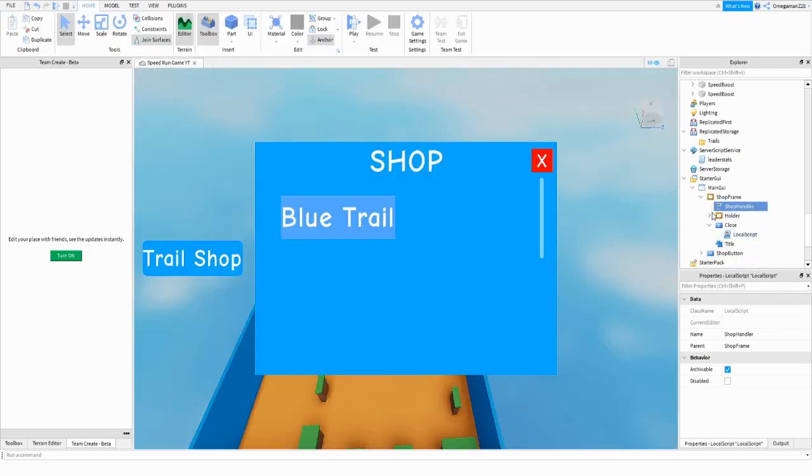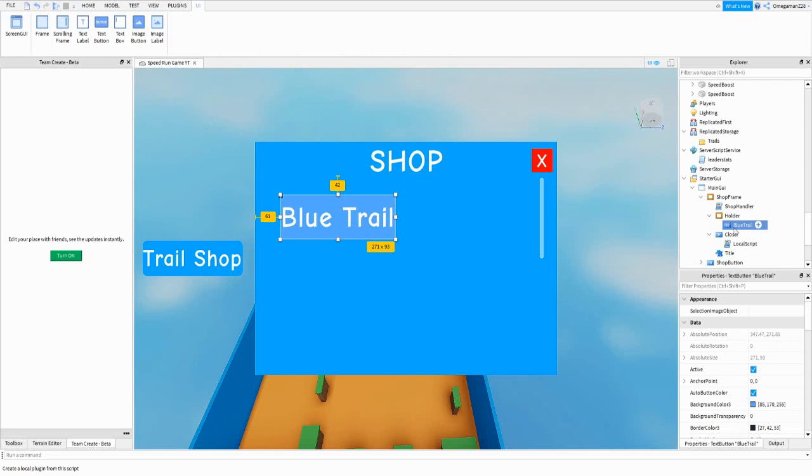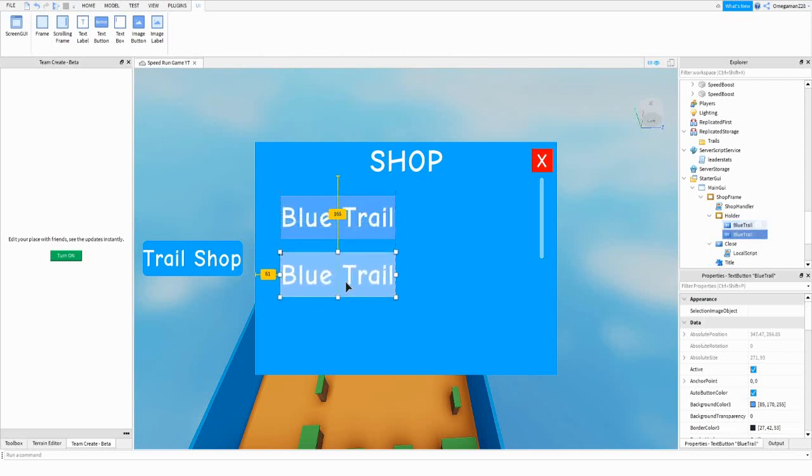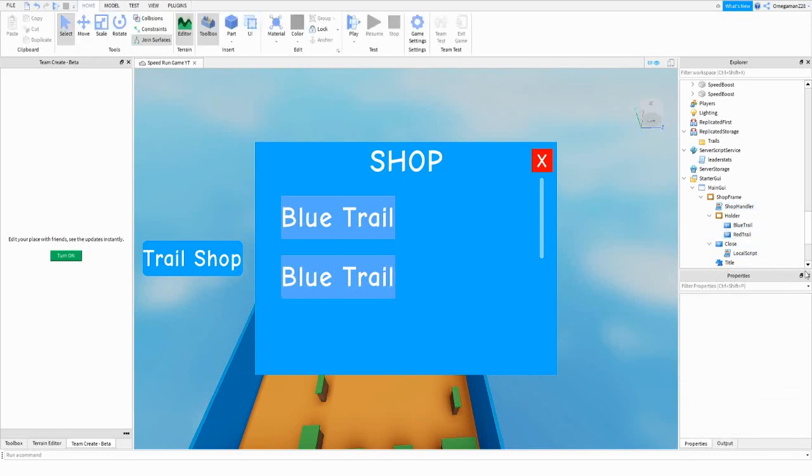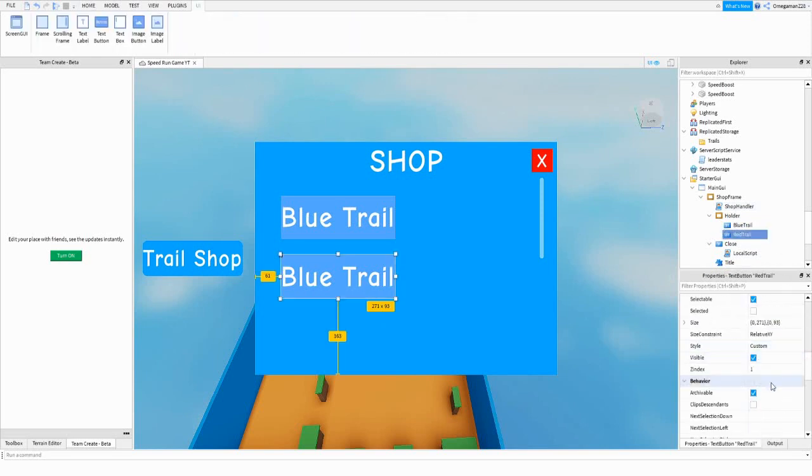And I think for the trails, I might as well add one more just to make it a bit more interesting. Now we can name that the red trail. And in there, you can just change the text. We can do red trail.